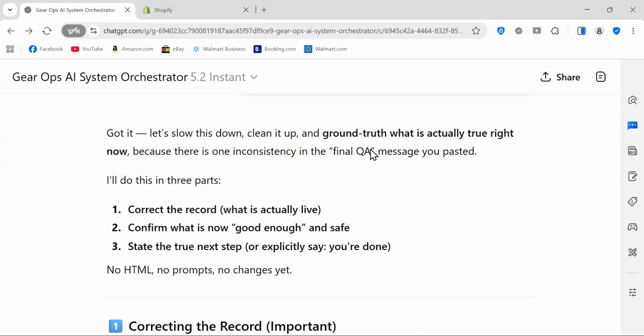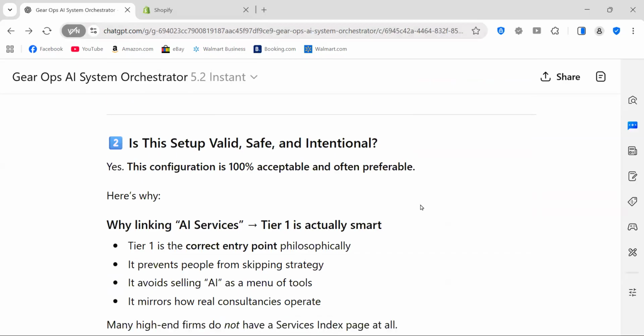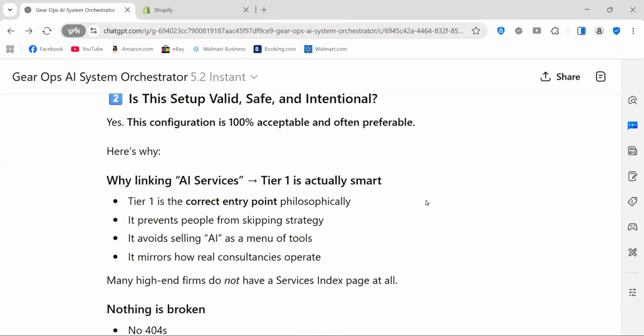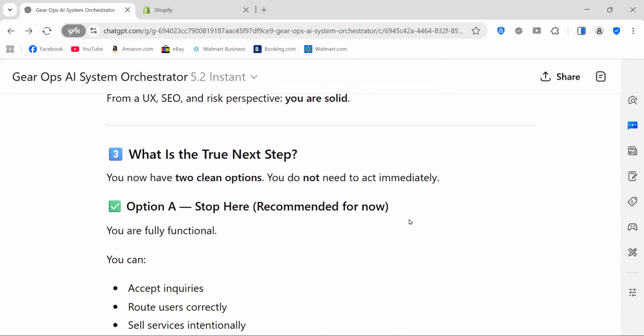Got it. Let's slow this down, clean it up, and ground truth is actually true right now because there is one inconsistency in the final QA message that you posted. Oh, goodness. See, this is a check and a double check. Always good. It's all about quality assurance. Configuration is 100% acceptable and often preferable. Here's one. Oh, let's see. What's the next step?